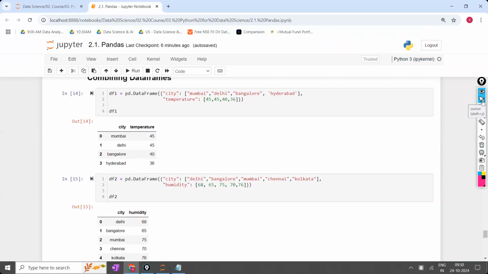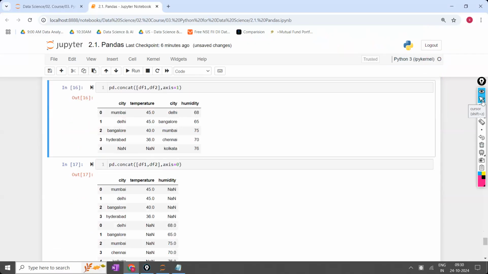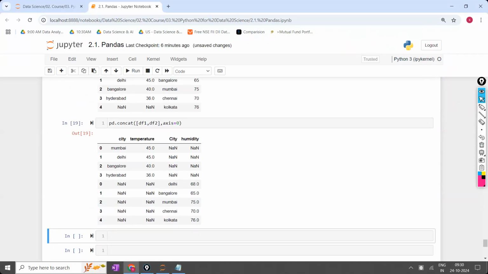For example, let us take city here as capital C. Now both of them are not the same. Now let us see how it is going to combine. First df1 will be taken. Now for df2, a separate column was created for the city and a separate column was created for the humidity. In the first table, this one is not available, None. In the second table, this is not available. It is going to give None. Is the point clear?